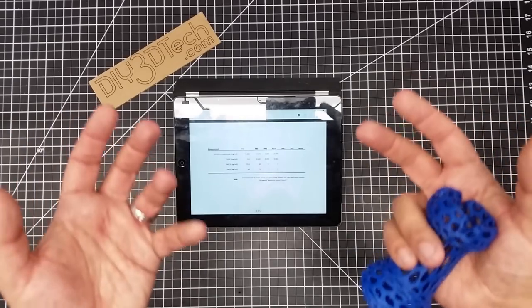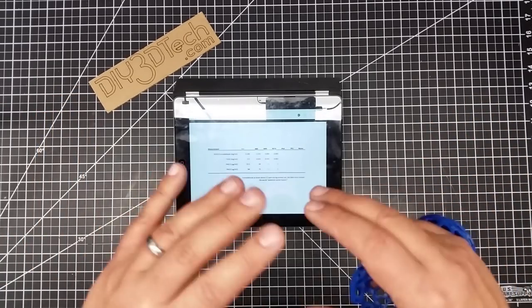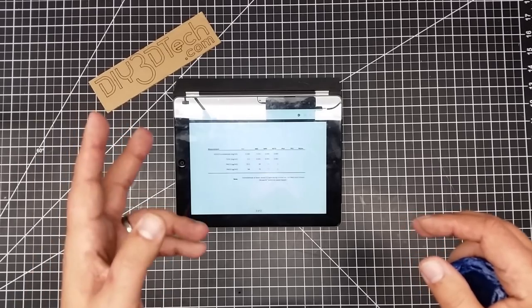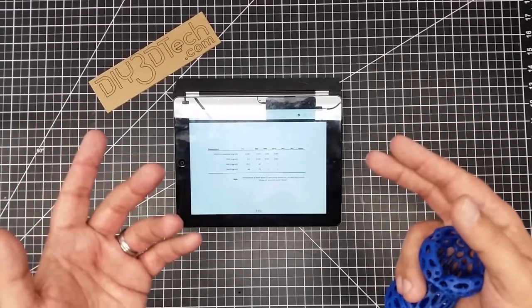I'm going to do a summary video, sort of summing these all up, and then do a display across the board so you can watch them all together. So the ones we've got coming up: the next one will be PLA, the one after that will be TPU, and then finally nylon, or I'm going to use Bridge Nylon, or have used Bridge Nylon.